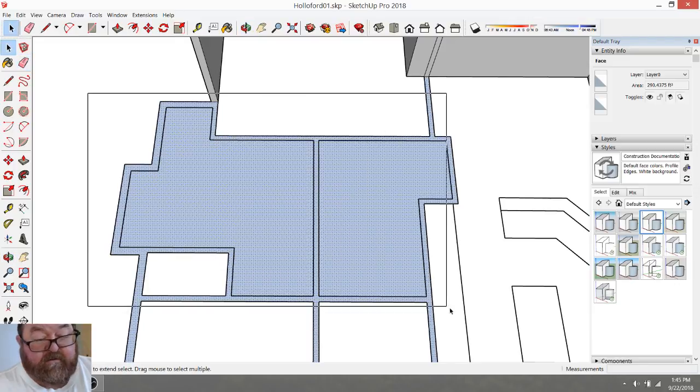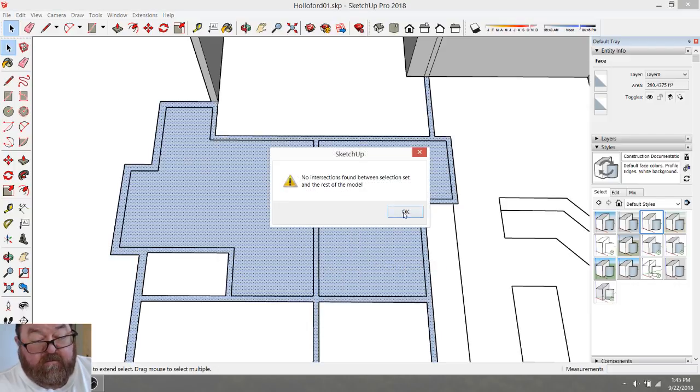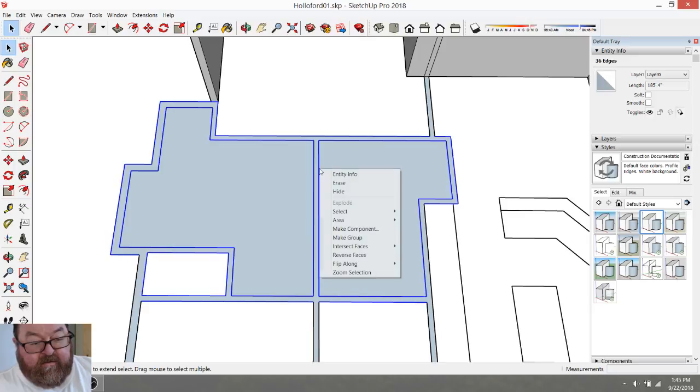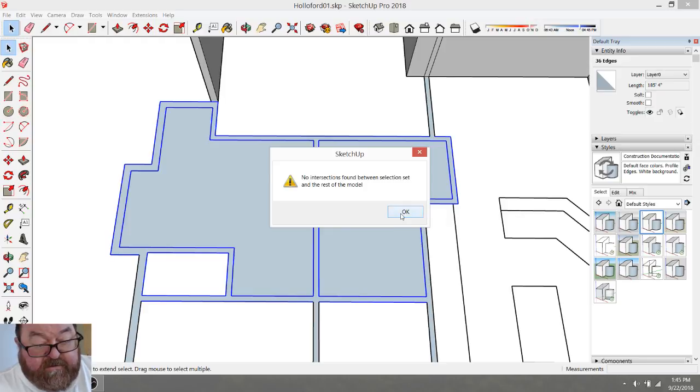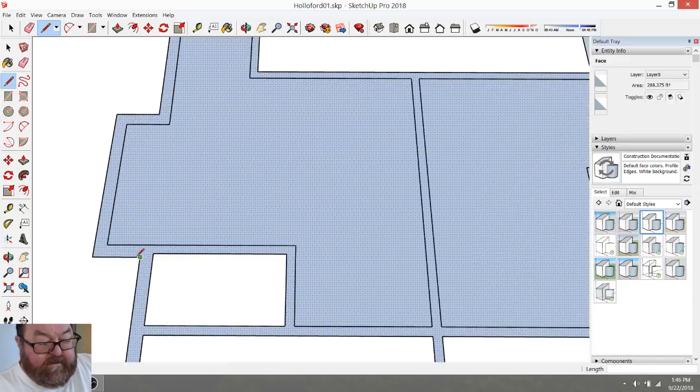Let's see if we can pull the trick of... okay. Why won't that work? Why can't I intersect faces with selection? No intersection found. Let's try isolating this. Right, well, what I'm going to have to do is isolate this.